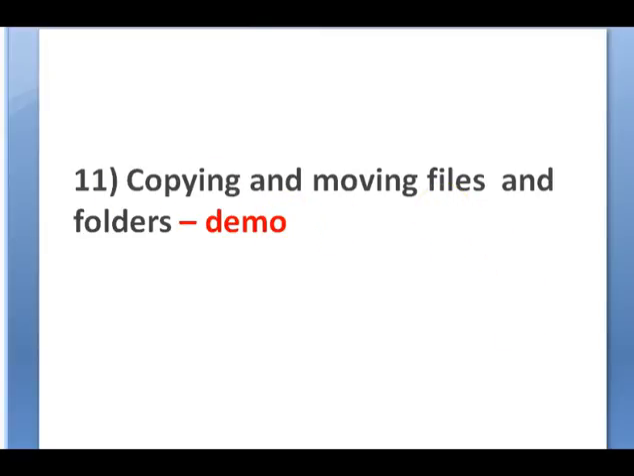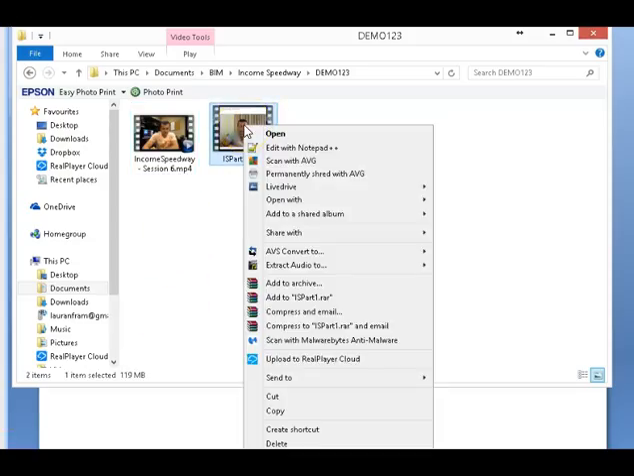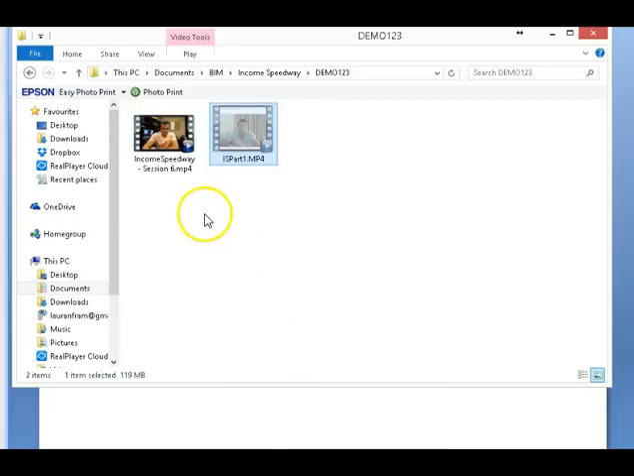Okay, let's go back here again. Let's suppose we want to take this and we want to copy it. We can right click on it and select copy or cut. Now the difference between copy and cut is, if we take copy, it'll leave the file where it is, but it'll copy it and then you can paste it somewhere else. If you do cut, you'll see what happens.